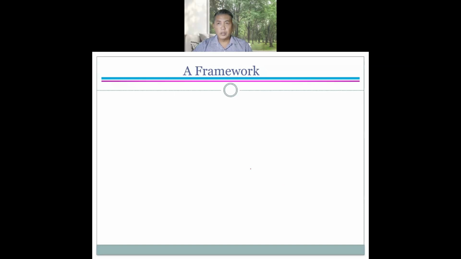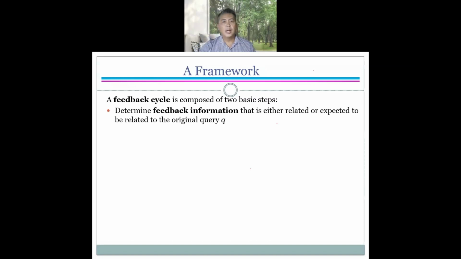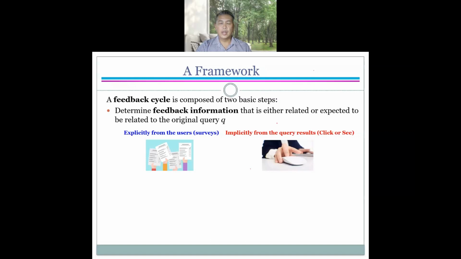Okay, so we continue. A feedback cycle is composed of two basic steps. The first one is to determine feedback information that is either related or expected to be related to the original query. So you have this survey, or you could get it implicitly from the user action.